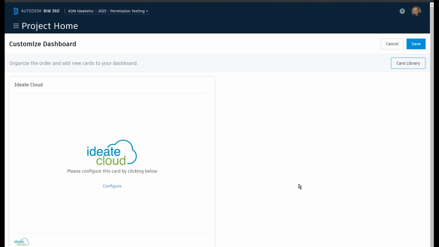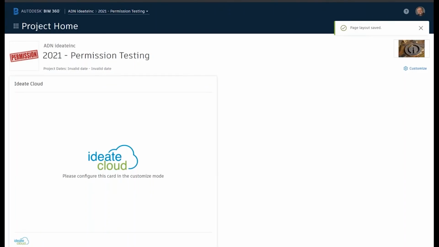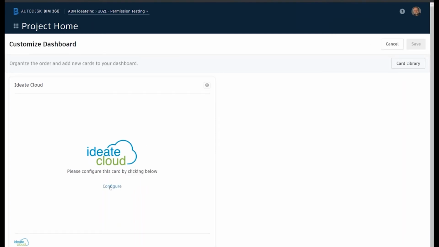All right, so let us do the thing I want to do here, which is to save. Remember, I said make sure you did that. See how it says page layout saved. All right, so now we can come in here, click on here, click configure right here. You can do it there. You can do it up here. I like here because I can see it.